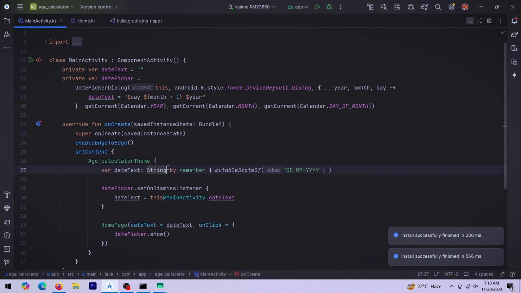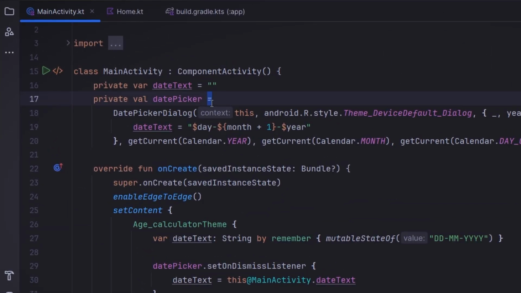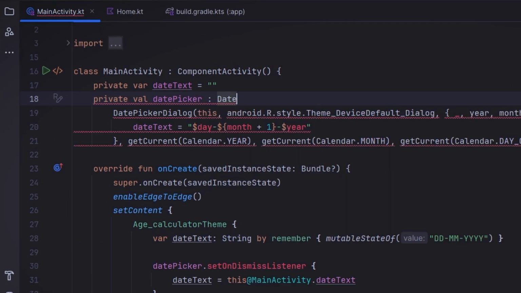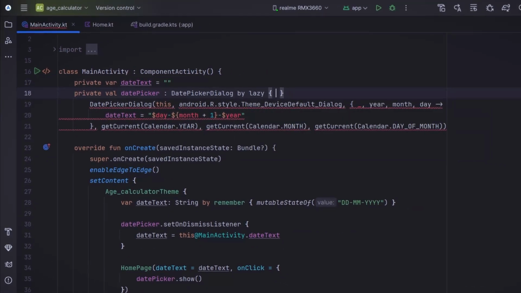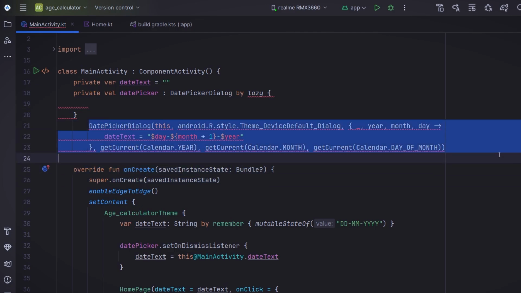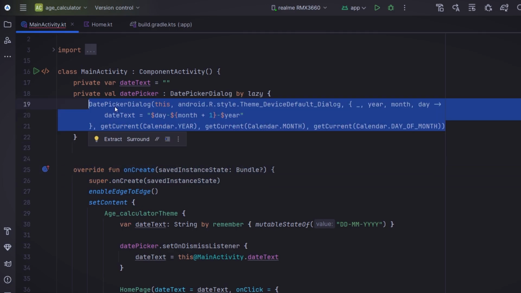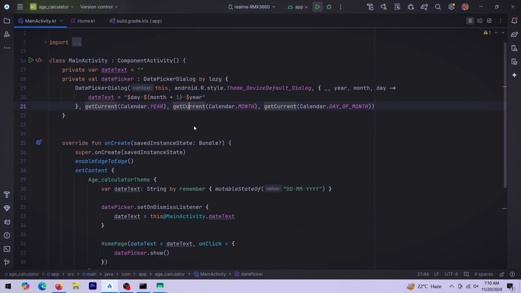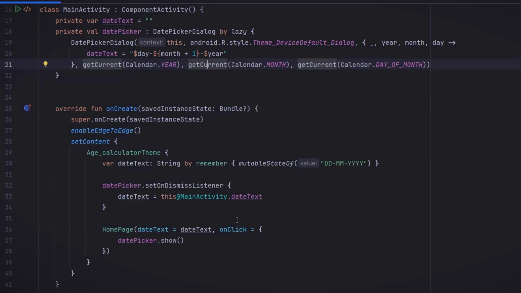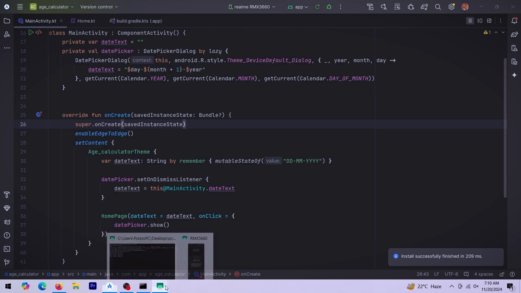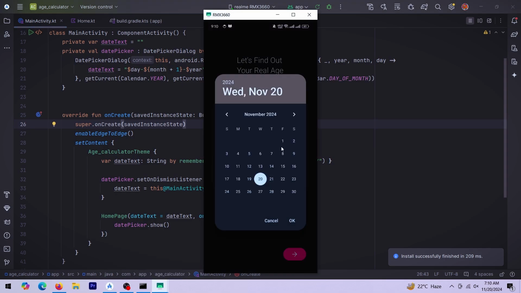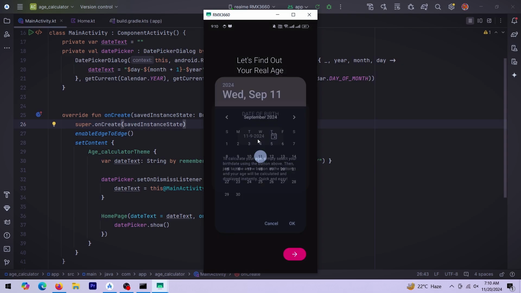App crashed. Why? Because when we add the date picker outside the onCreate method, it gets created before the activity is fully initialized. To fix this, we can wrap it in by lazy. What this does is delay the creation of the date picker until the object is actually used for the first time. In this case, we are calling the date picker for the first time in the onCreate method. So it will only be created once the activity is fully initialized.